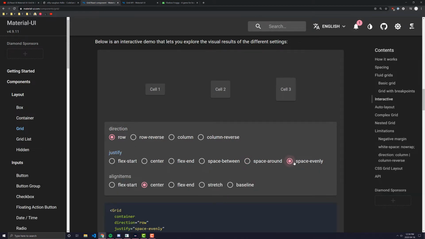And then finally, space evenly will make it so that it adds a bit of gutter. It makes it so that the padding from the left of the first and the last cells are the same as the one between all the ones in between, instead of having, for example, an equal amount of padding on all sides for every single one. Now, that's what justify does. As you can see, it sort of controls the centering on the x-axis.